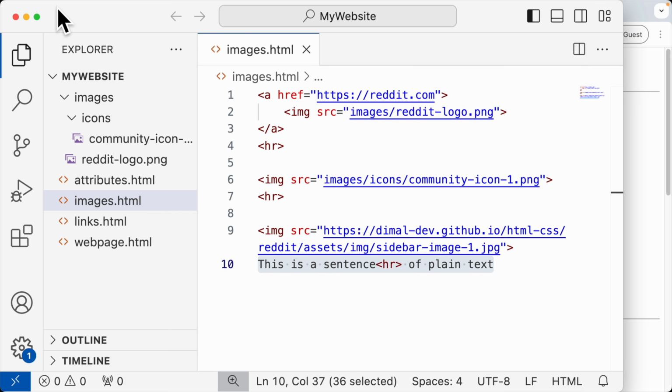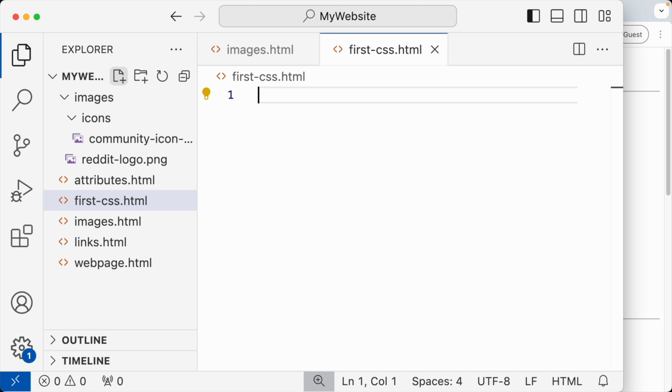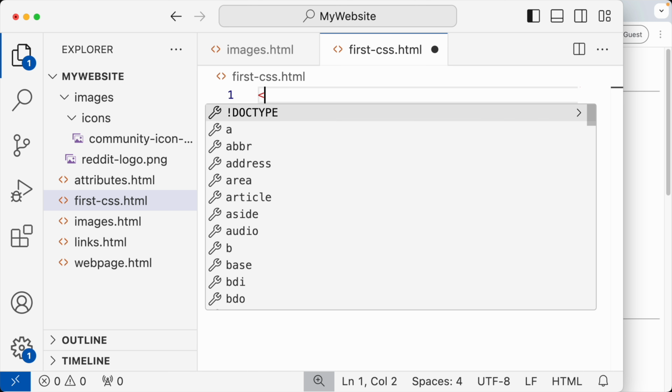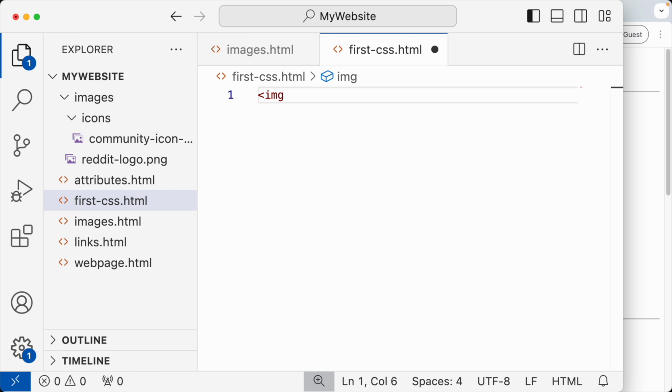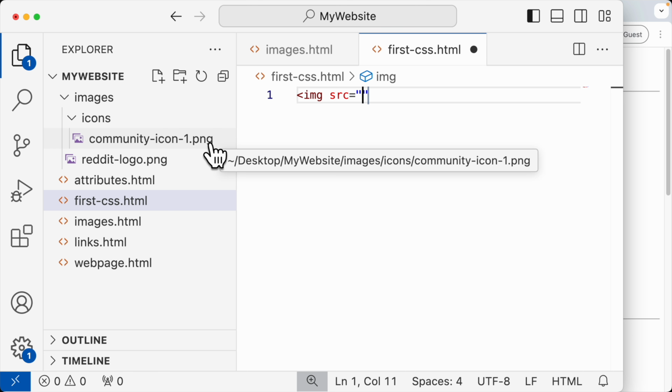In VS Code, in the File Explorer, create a new file. We'll name it first-css.html. The file is empty, so let's add an image to play with. To add an image, we'll use the img element. Then we'll add the src attribute to point to a specific image. For that, let's use this community icon one.png image that we've got from the previous tutorial.